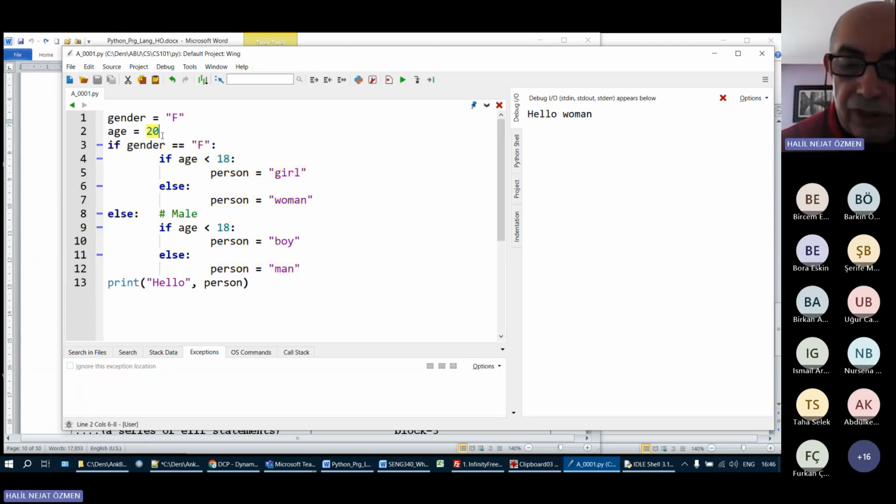Now let's change this 20 to 12. Gender F is true. Age 12. 12 less than 18 is true. So the string girl will be assigned to person and it will print hello girl.